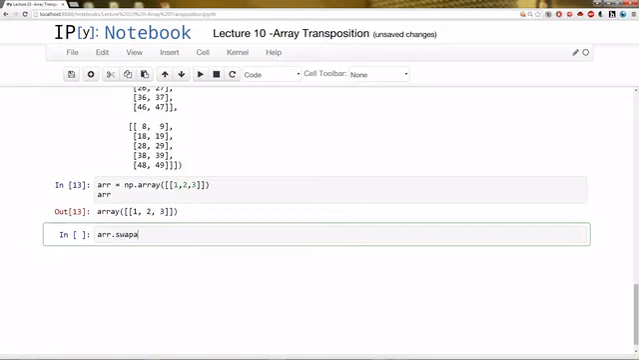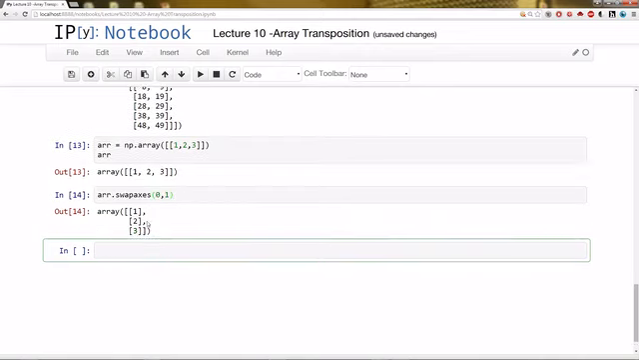And let's say you wanted to be specific on how to swap axes, you can actually call swapaxes. So we can swap the 0 axis for the 1 axis. And let's see what happens. And now you have a vertical array. Cool.